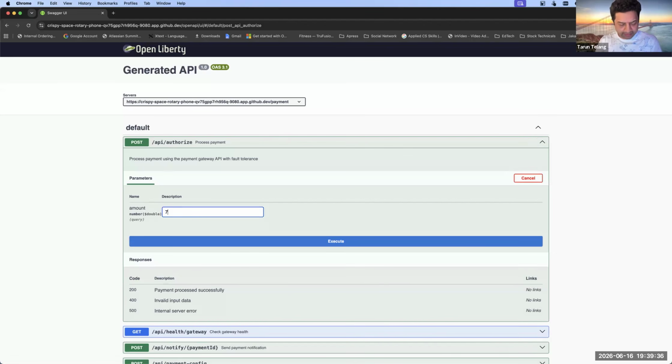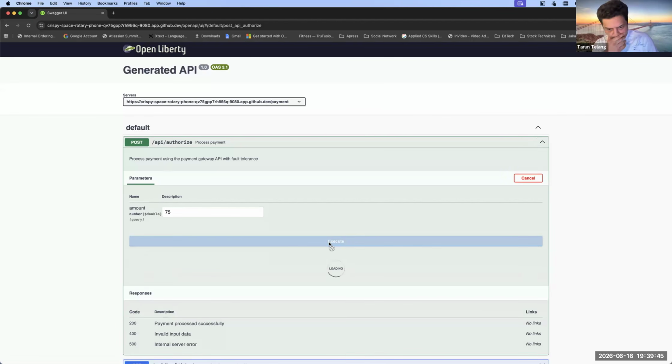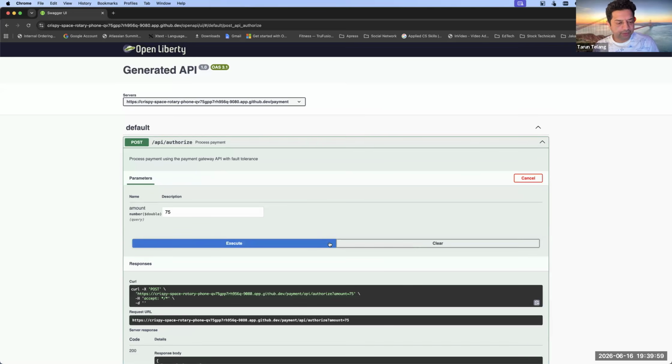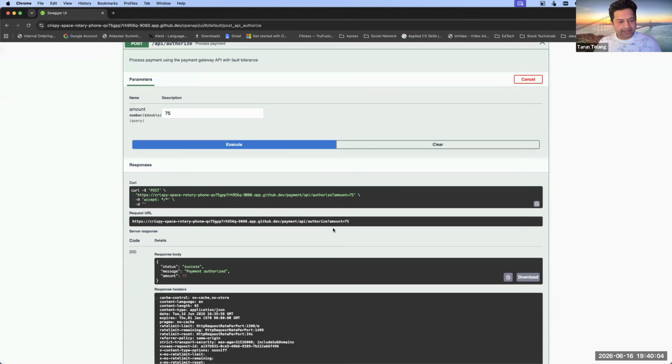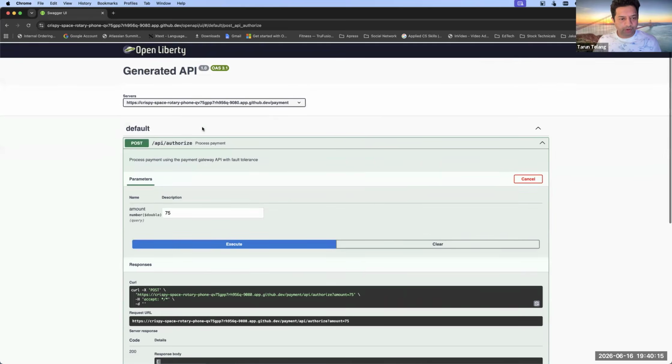So here, for example, there is some payment. If I want to make, for example, $75, I can use this interface. And now it is simulating a call to a real payment gateway. So there is a delay and there are random errors which are introduced. And so this demonstrates even the retries as well. That's why it was taking time. So here we got the response, which is payment authorized for $75. So this is one endpoint.